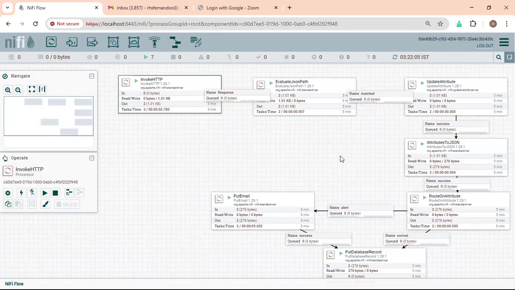To summarize, this flow automatically fetches live weather data every 5 minutes, extracts and enriches it, routes it based on the conditions, sends alerts when thresholds are exceeded, and stores everything in the database. All of this runs continuously without any manual intervention.